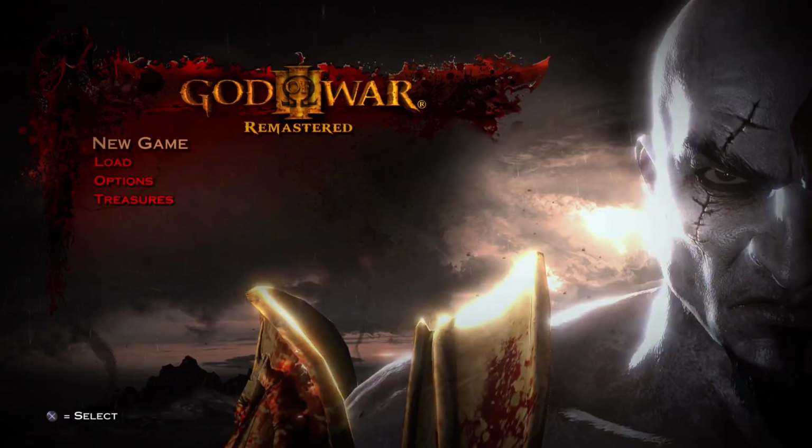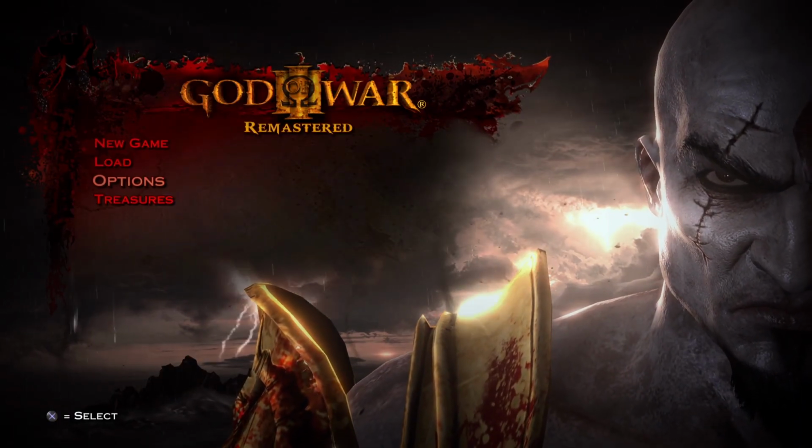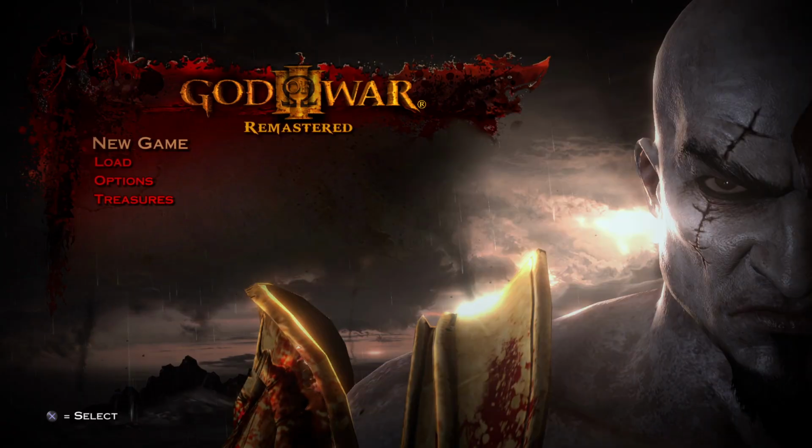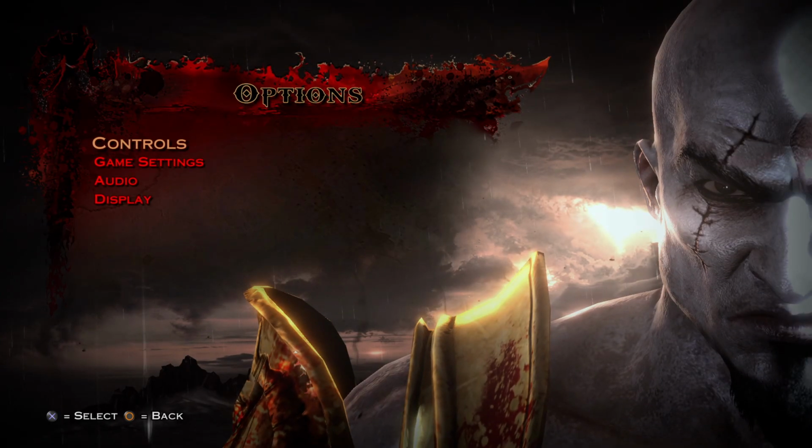Title and settings. Here we have the title screen of God of War. On the left we have the menu in list format, the game title above, and a video of Kratos next to it with a moving background. In the list we have new game, load game, options, and treasures. In the options section we can change controls, game settings, audio, and display.